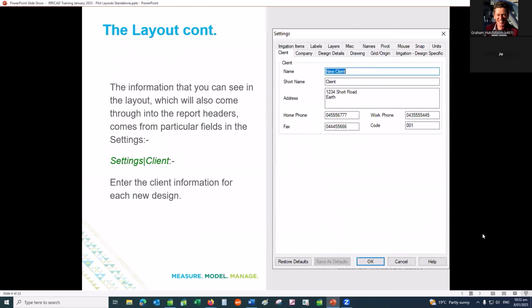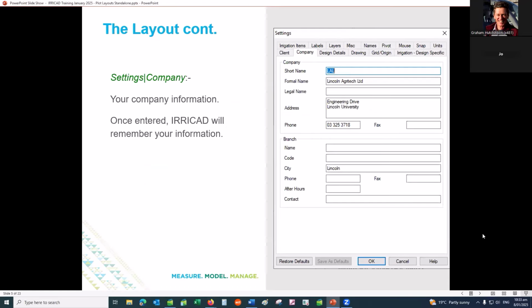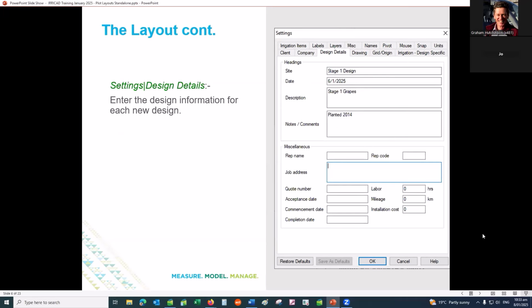The information that you can see there, and that also comes through onto the report headers, comes from particular fields in the settings. The information about your client will come from Settings Client, and you should enter this information for each new design. Information about your company will come from Settings Company. Now, once entered, you won't need to enter it again. Irricad will remember what you put in this dialog. Information about the particular design you would enter into Settings, Design Details, and you would do that for every design as well.